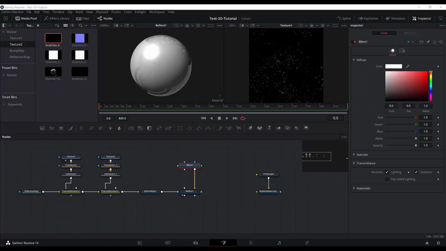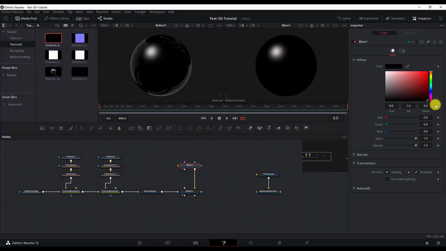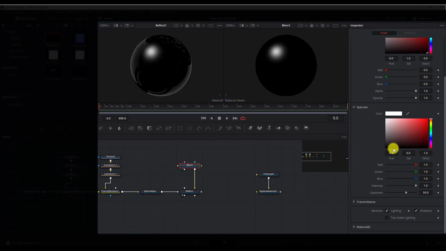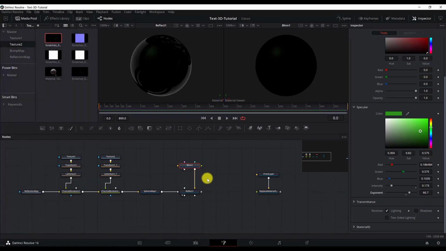Now let's edit the blend material. Let me view the blend on the right viewer. Change the color to black. Then we go to the specular and we change the color of the specular. And we change the intensity and the exponent. And we uncheck the shadows. Now we have the material we want.